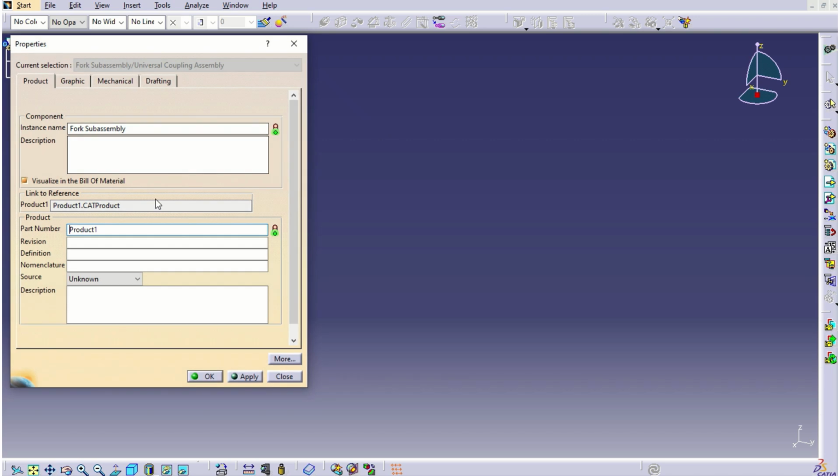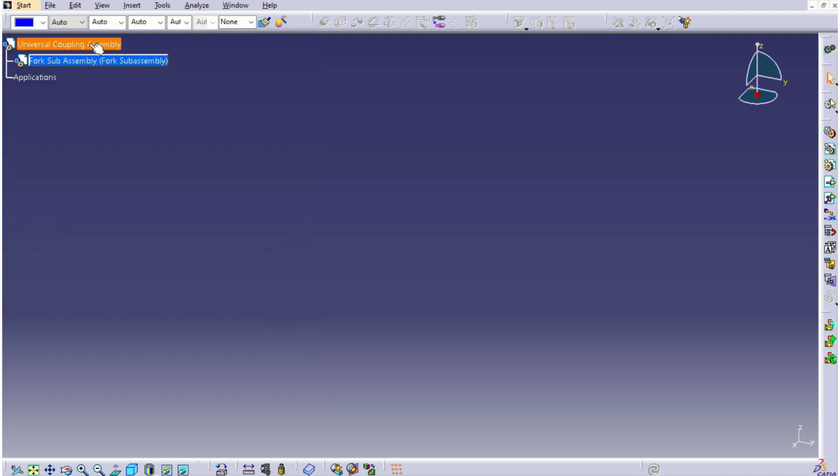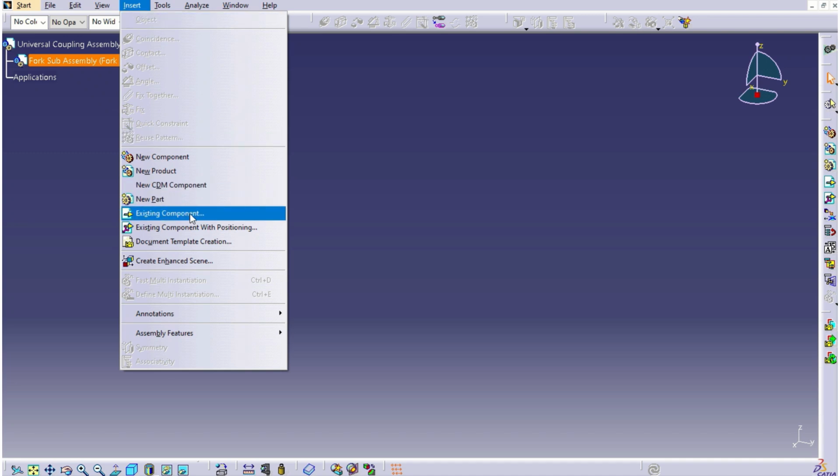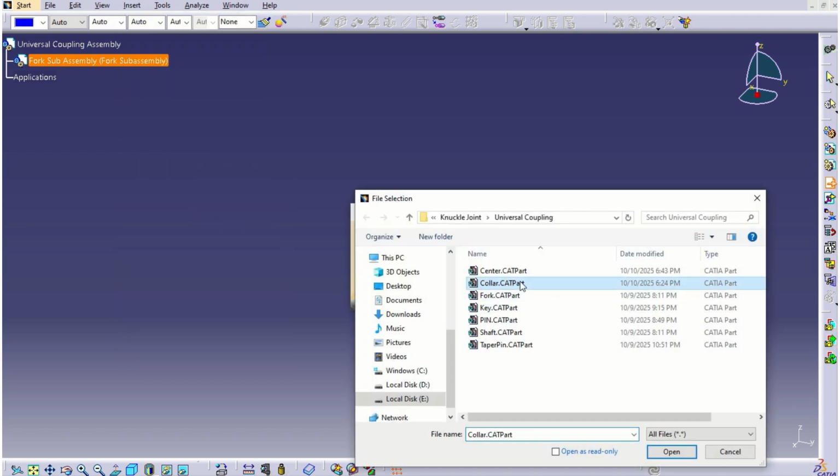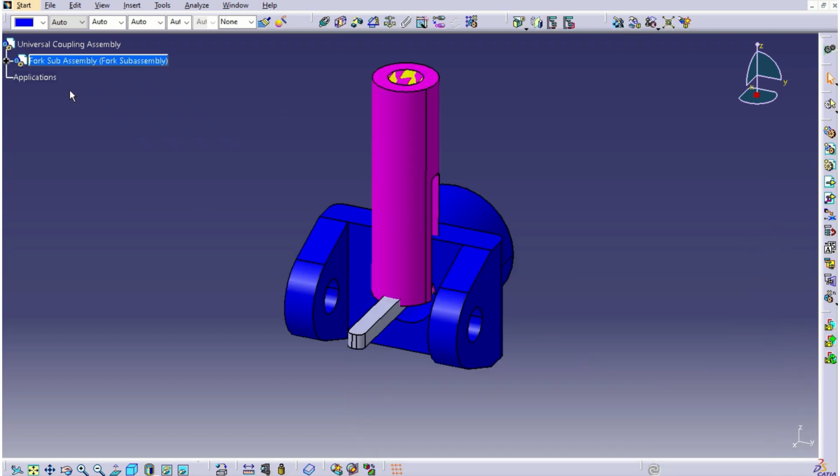There are two similar things: fork sub assembly. Since it is highlighted, it is now active. Let us insert the existing components except the center. All of this goes to that fork sub assembly.